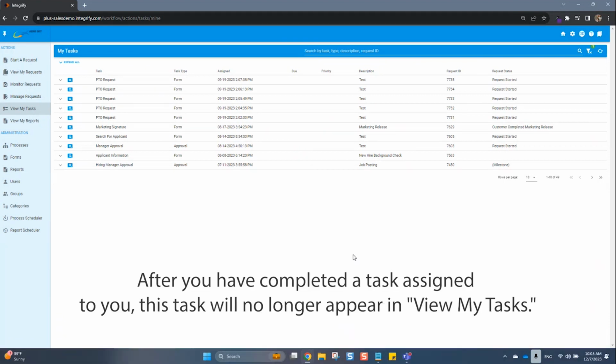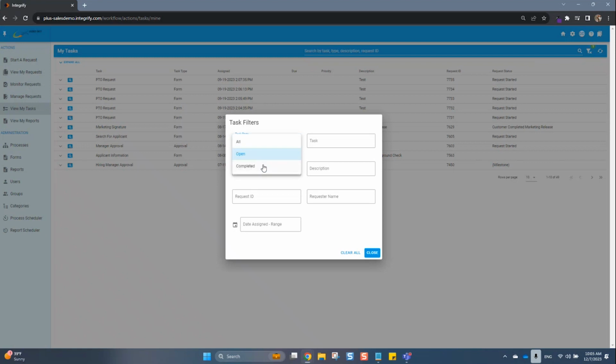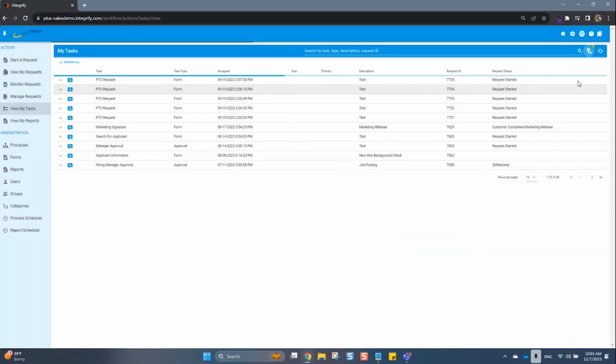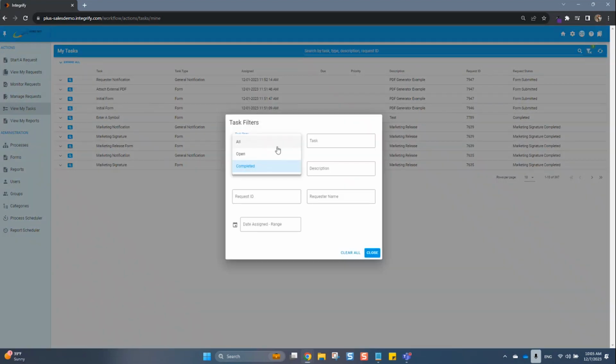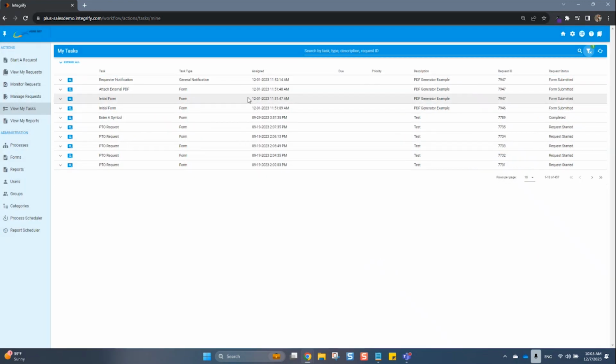After you have completed a task that has been assigned to you, this task will no longer appear in View My Task. Now this is the default behavior, but you can retrieve completed tasks using this filter icon and changing the task state to completed. Or you can also use the task state of all, and that will show all open and completed tasks.